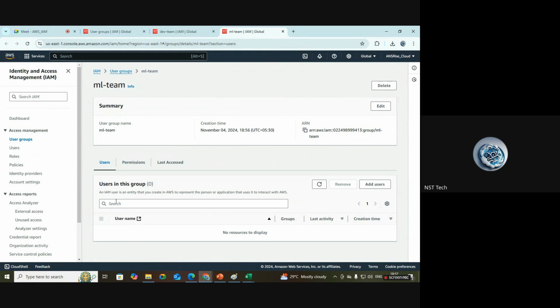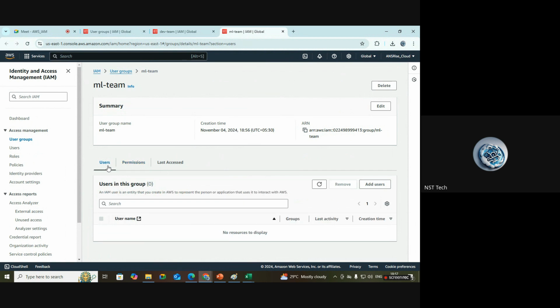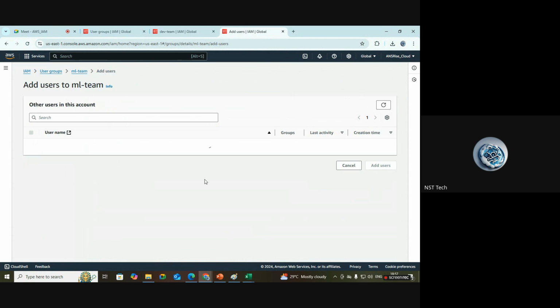For this group I haven't added any user, and here they don't have any permission also. Now what I will do, I will add the first user here. So click on add users from here.